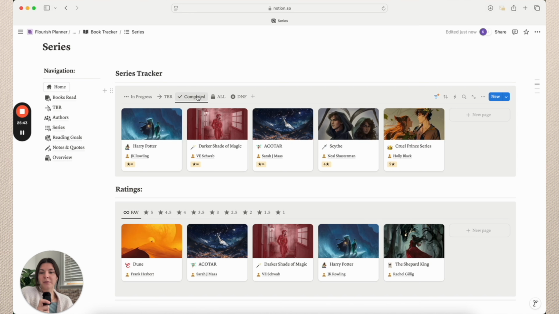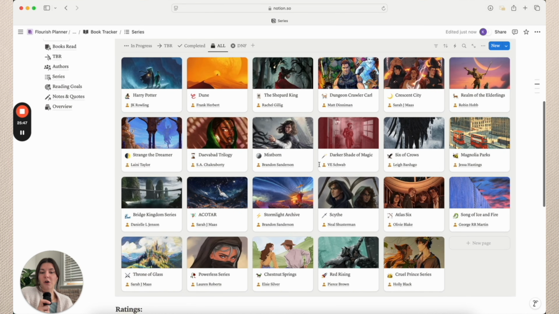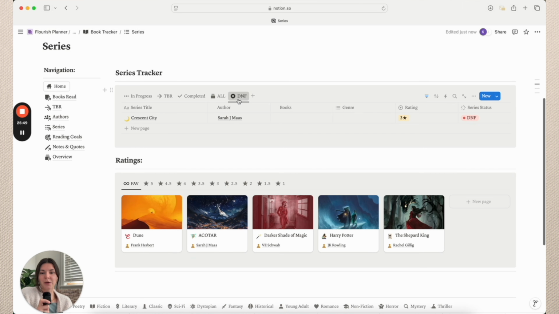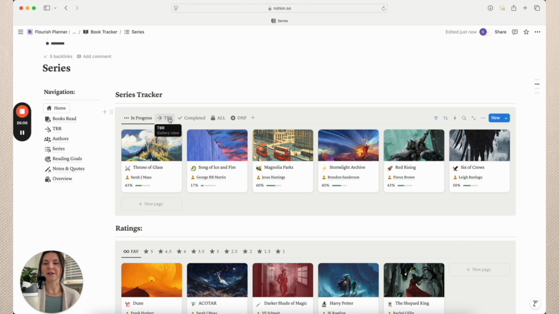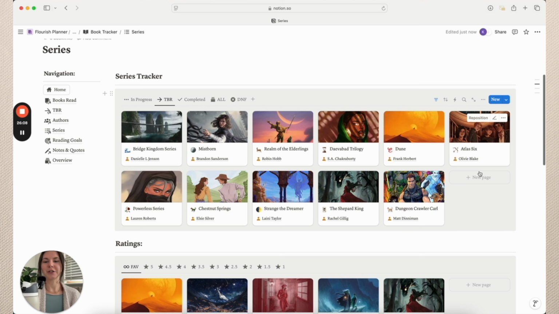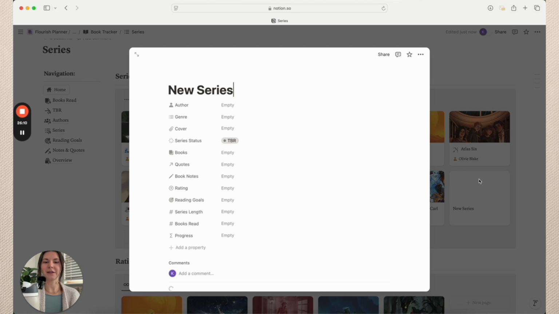Here you have all of your completed series. You have a space for all of your series that you've entered, and then you have a space for any series that you've DNF'd. So I'm going to add a new series into my TBR. You'll just go to the TBR section, hit new page, and add in the series title.